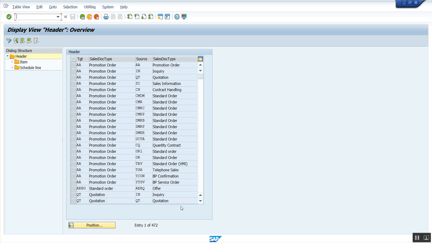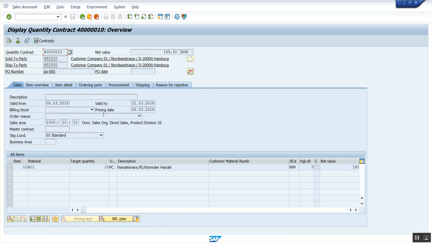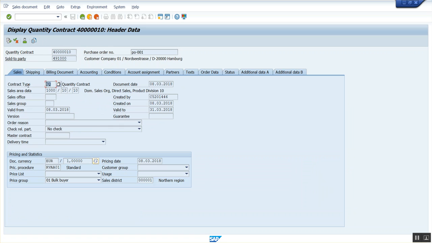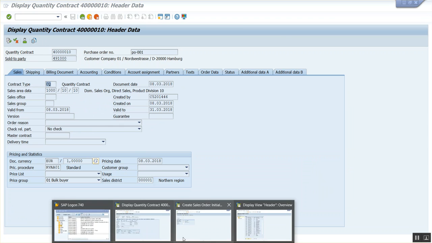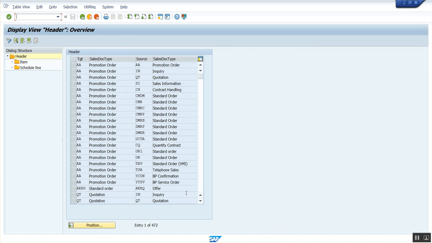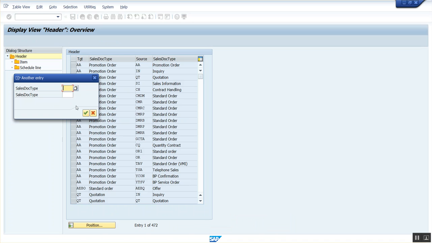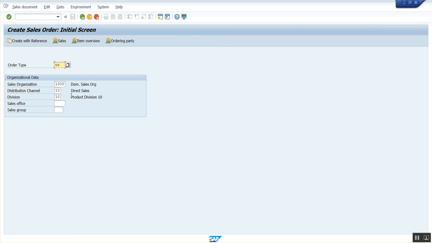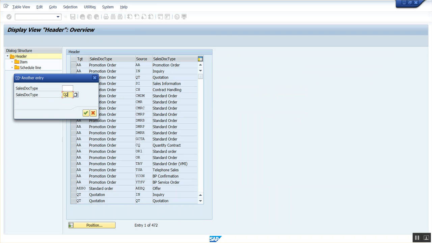Here in this case, our source is the quantity contract. The type is CQ, and the target is OR. This is the sales document type, the source is our CQ, and our target is OR.